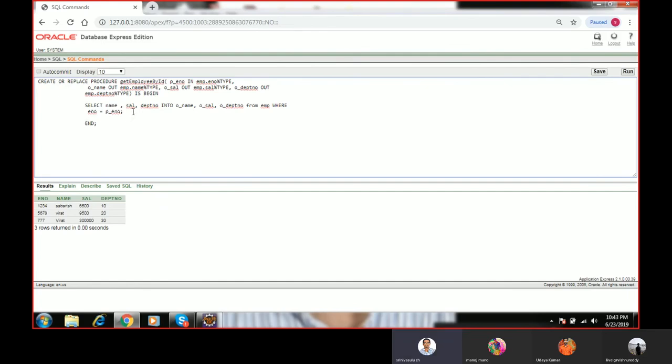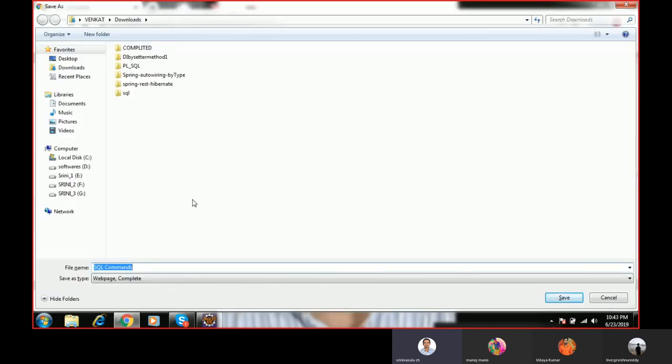So the function is also similar to a procedure. It's the same as a procedure.